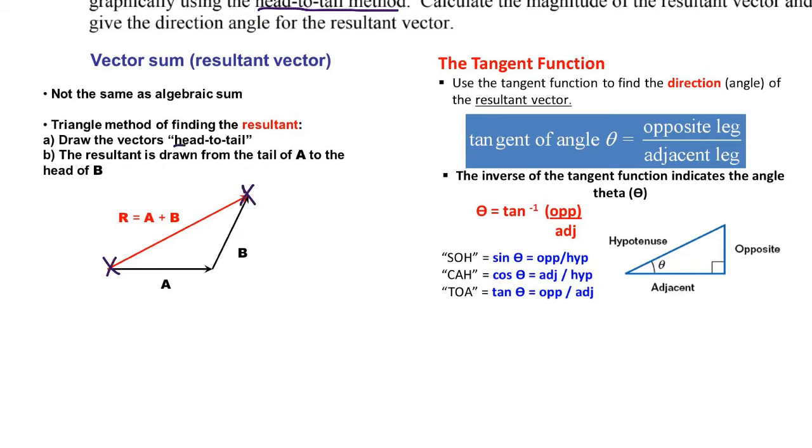With the head to tail, or sometimes called tip to tail, method, you start your resultant vector where the first vector started, and you finish the vector where the last vector stopped. This is true no matter how many vectors you're adding together, and it is very similar to the exercise that we did the other day in class.